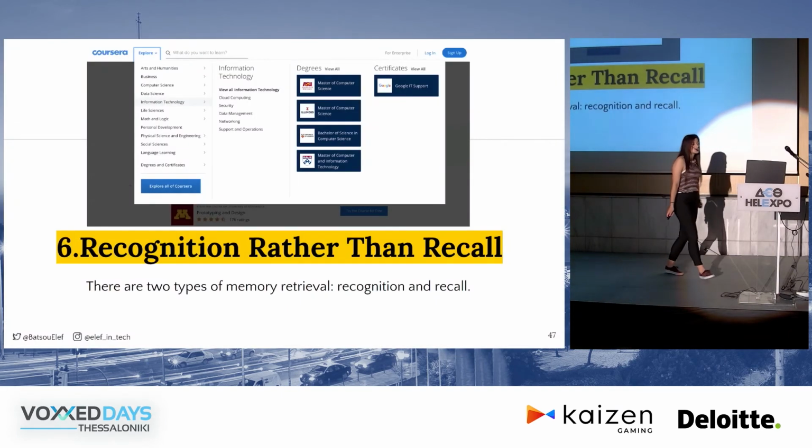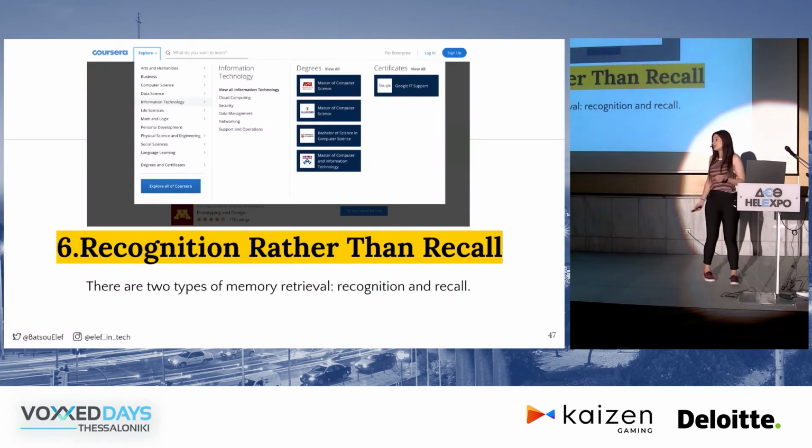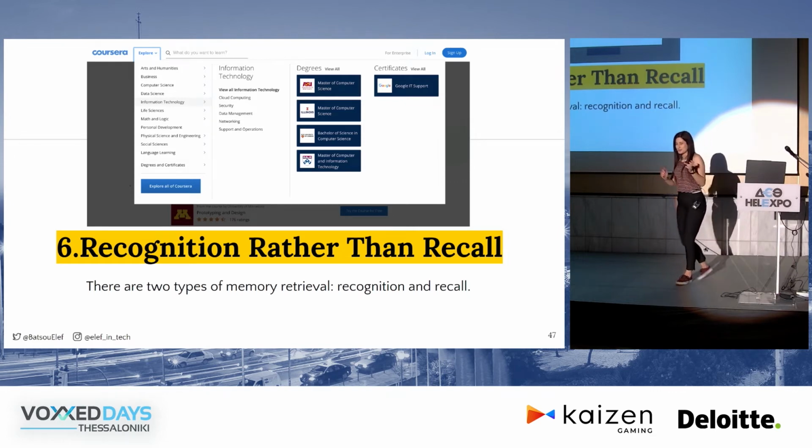Okay, let's go to the sixth one, which is recognition rather than recall. We want things to be easy for our users, so we don't want to make them think. This is also a book, Don't Make Me Think, and it's exactly about that. It's about the user experience and how everything for your user should be easy.